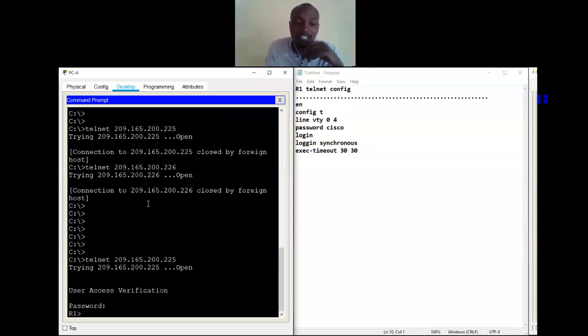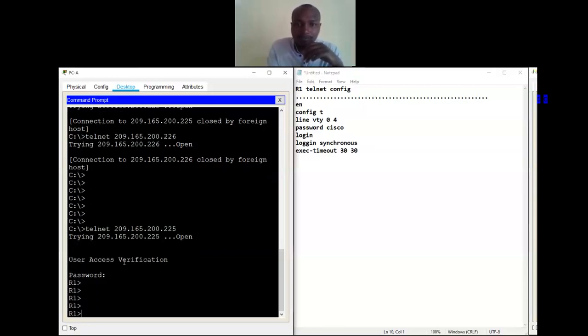Remember, if you had initially placed a space after the word Cisco, then you need to redo it. You need to add the space because it's a character. And then it will take you to Router1 greater sign. So now I'm under the command line interface of the router while on the PC. So I'm able to configure the router while on this PC.